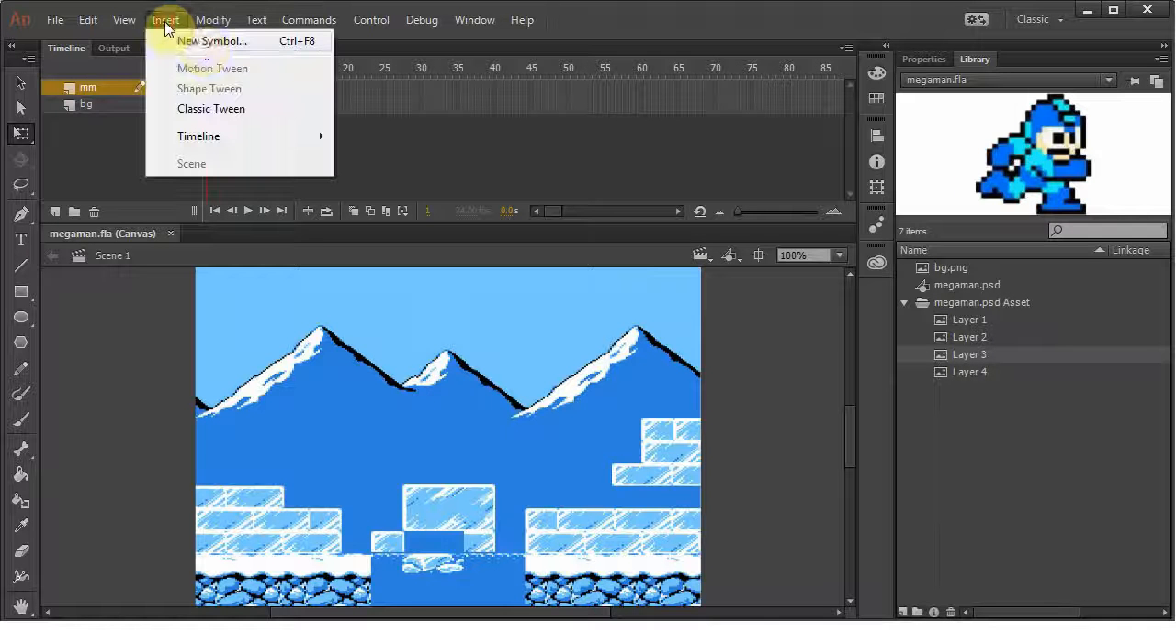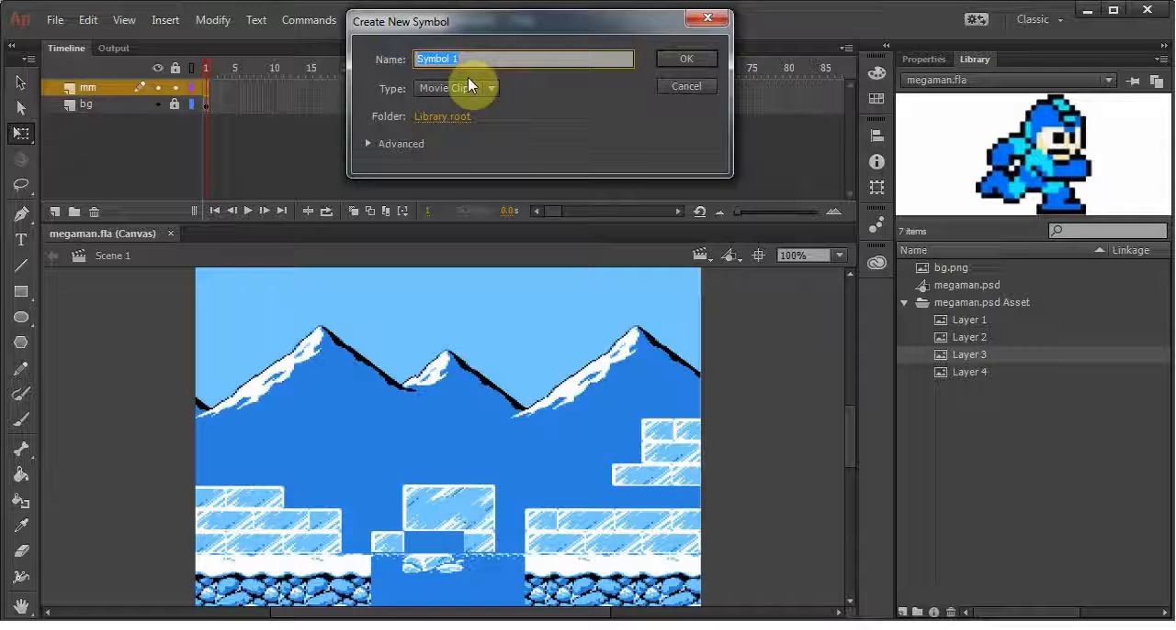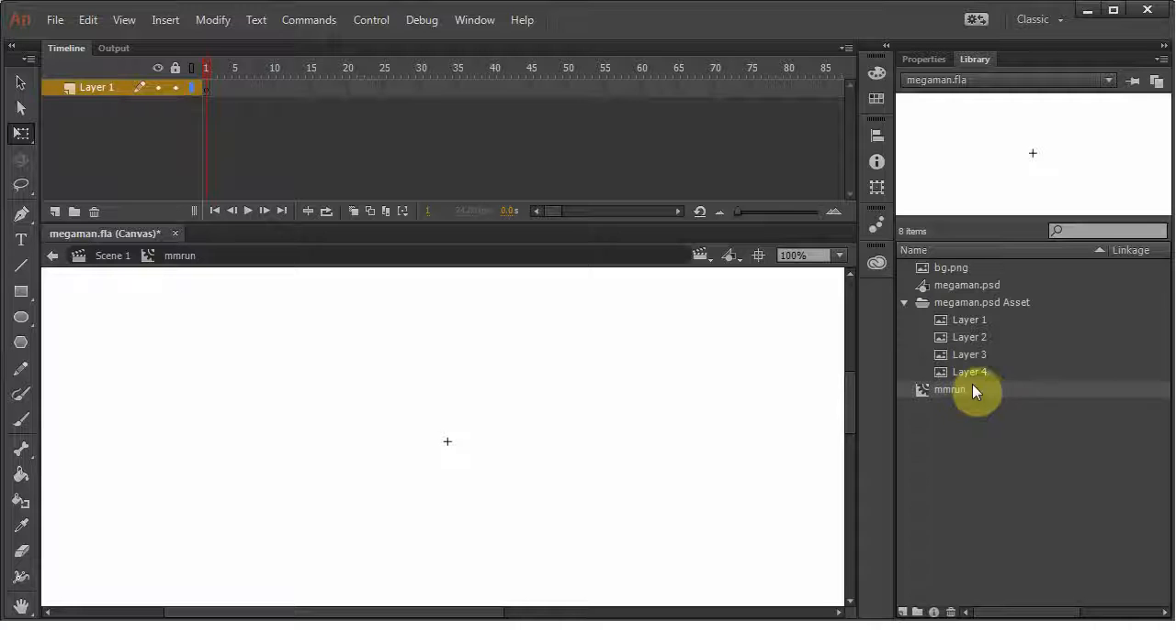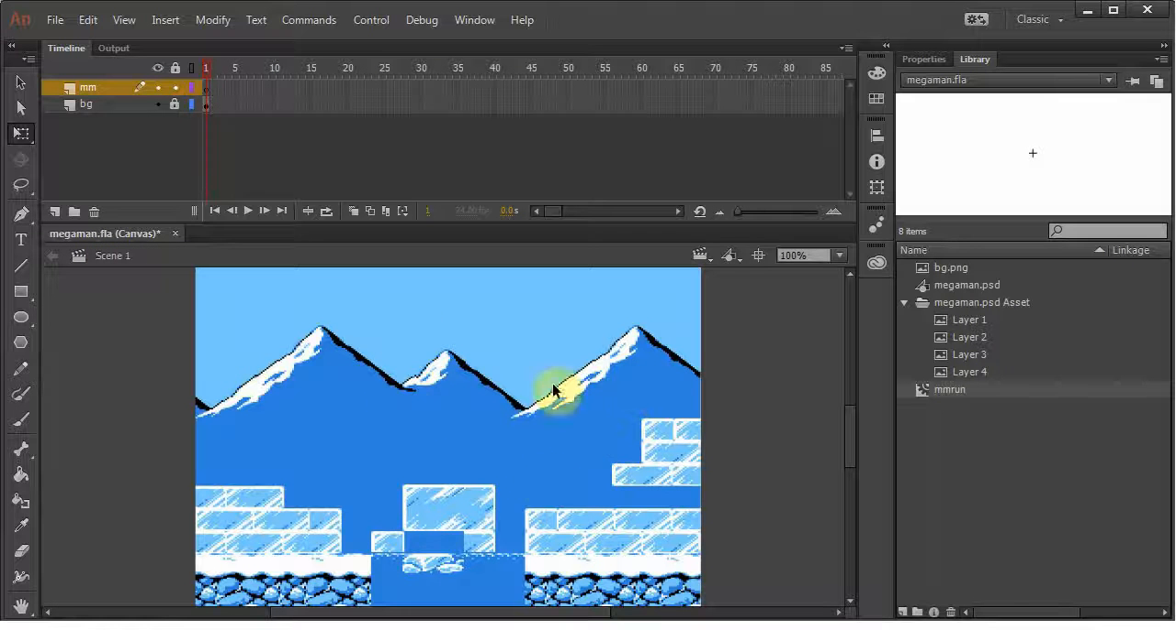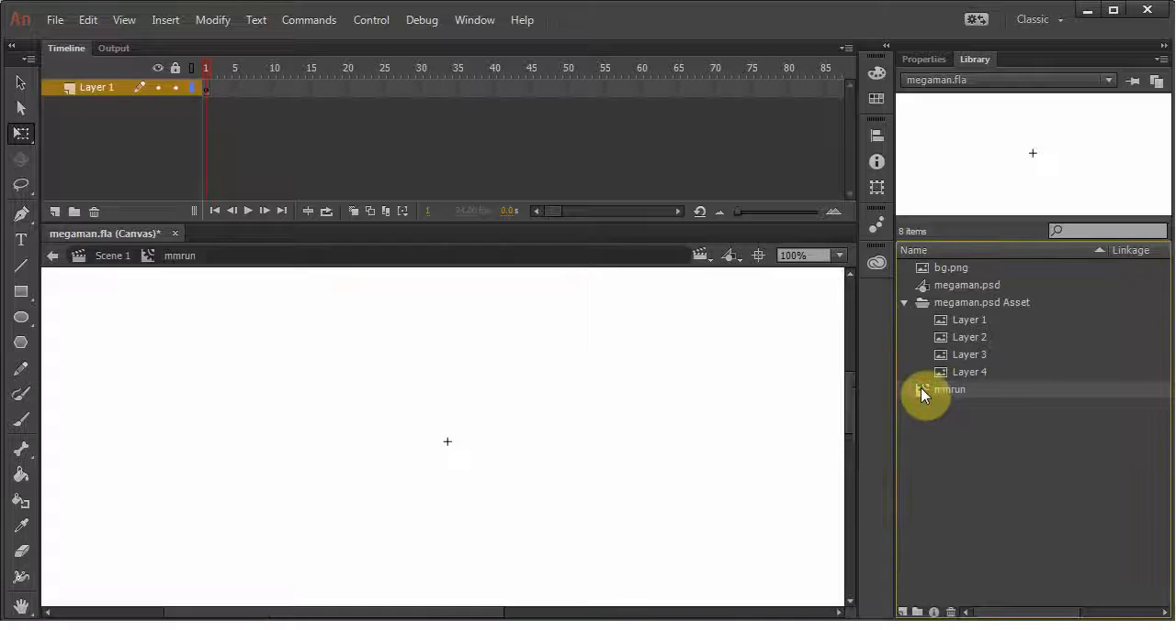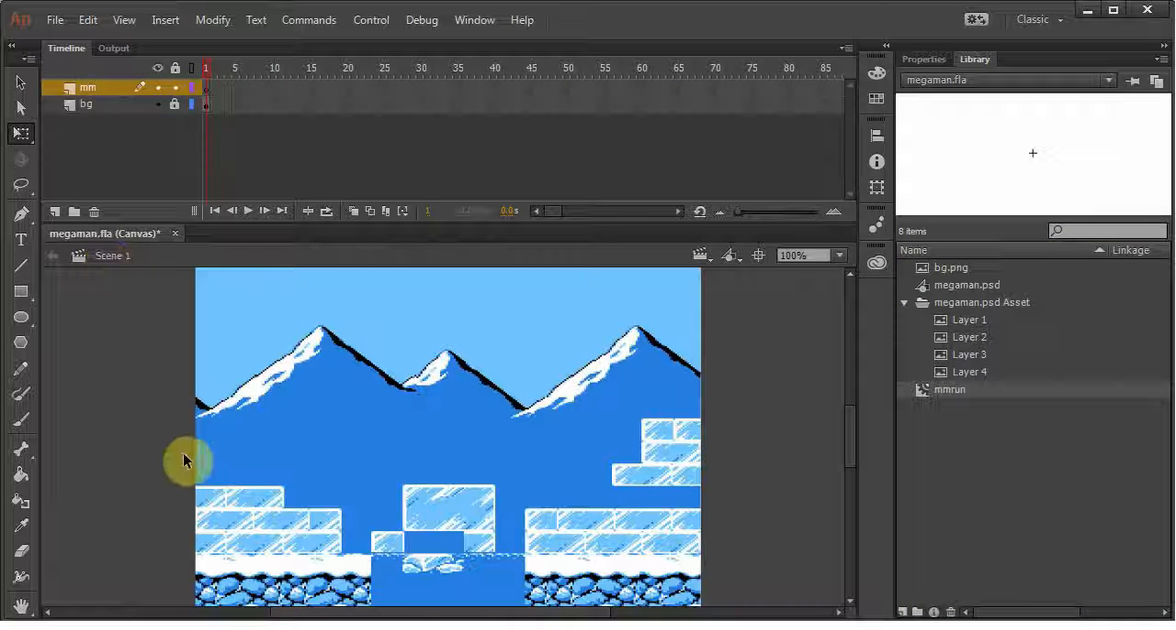So I'm going to click here, I'm going to hit Insert, New Symbol, and I'm going to make it a movie clip, and I'll say MM Run, because this is going to be him running. All right, so there it is. Now you can see when I did that, it brought me inside of the movie clip. I'm no longer on Scene 1. Scene 1 is where the main action is taking place, the main stage. But if I double click, it brings me into the run movie clip's timeline. You can see it's a completely different one. So in here is where we're going to animate him running, and then out there is where we're going to put him across the stage. Alrighty.